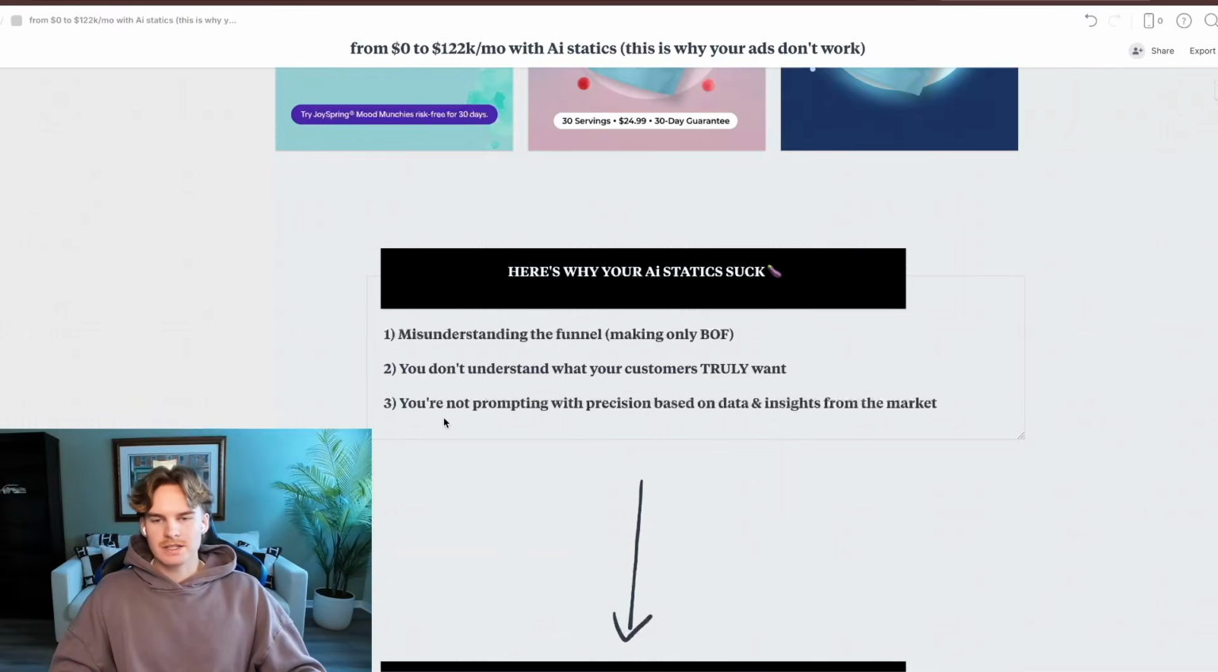And finally, the third reason is that you're simply not prompting with precision based on data and insights from the market. And this ties into the second point, that you don't truly understand what your customers want. Because with our process, when we're prompting start to finish using AI to create these statics, you can't just write really vague prompts and then expect ChatGPT to pull really good research and verbatim quotes from your Gemini foundational docs. You really have to tell it exactly what you want. And if you yourself do not understand what your customers truly want, how are you going to expect to prompt ChatGPT with precision to get actually good output?